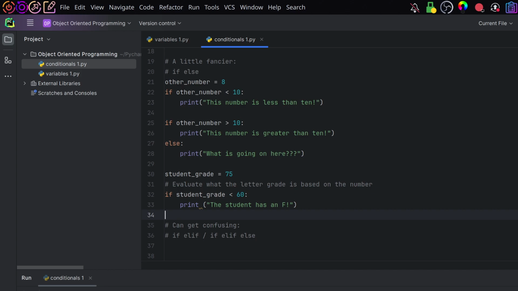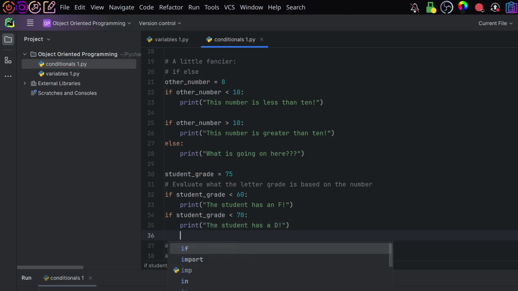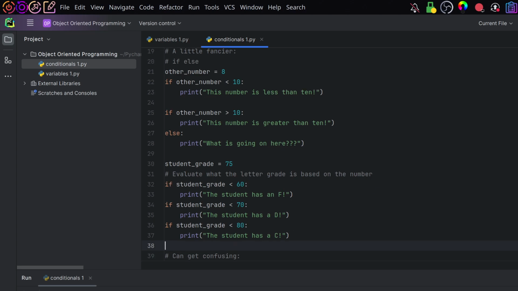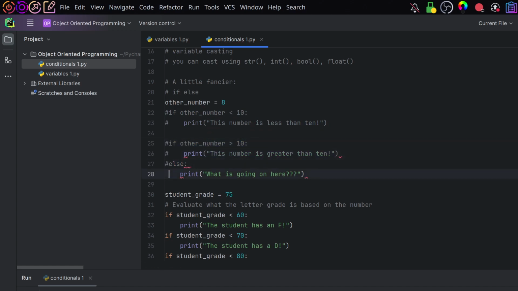Let's try and do this in the naive way with just the if statements. So if it's less than 70, has a D. I'm not going to finish this out because it's not going to work. You may have already thought in your head why this isn't going to work. Other thing I'm going to do is comment out some of this code up here, comment out all these lines so we don't have to see it.